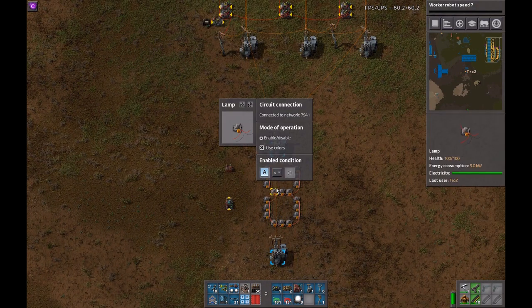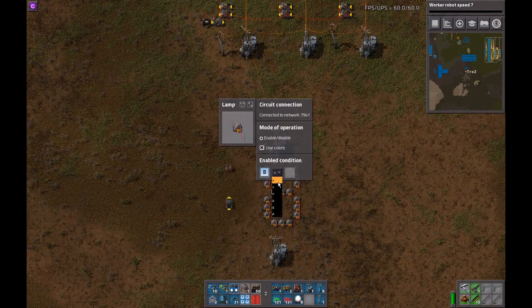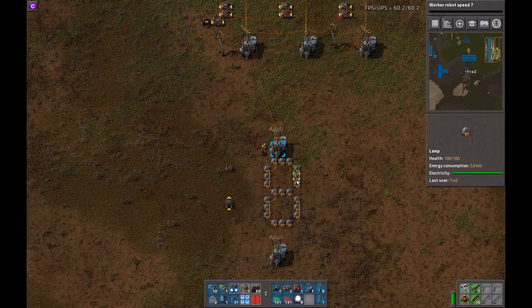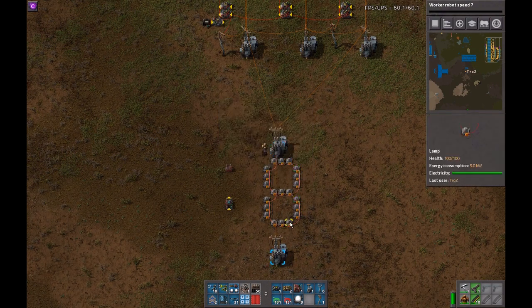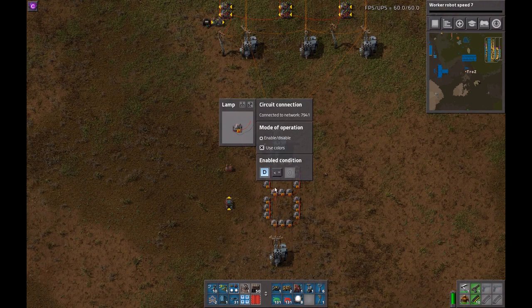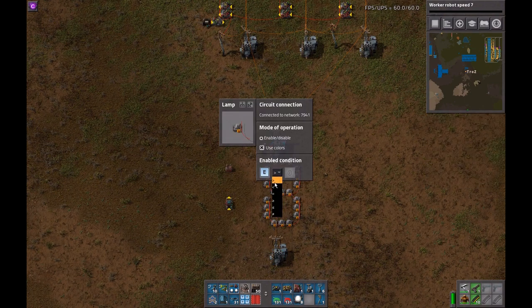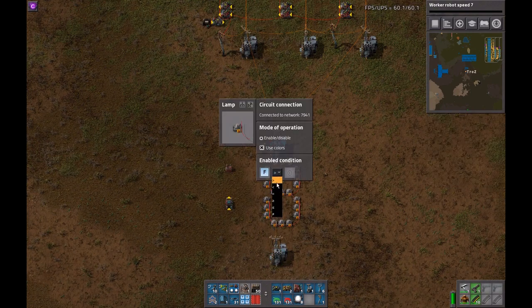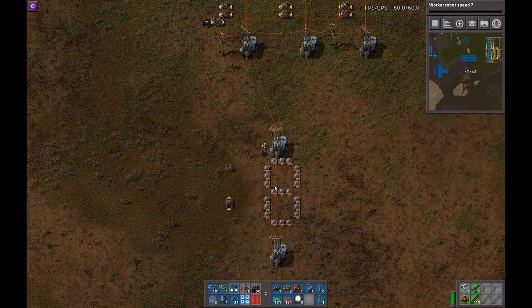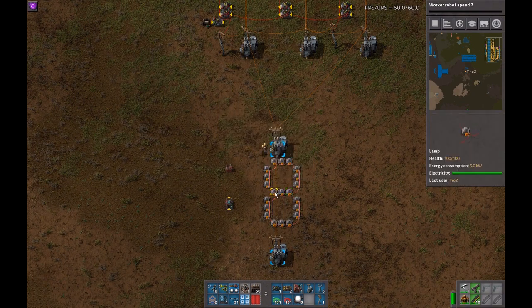But to use it to our advantage, we've got to change all of these to be less than 0 instead of greater than 0. So change the first one, copy, paste, paste. Change the first one, copy, paste, paste. I repeat this for each of the remaining combinators.